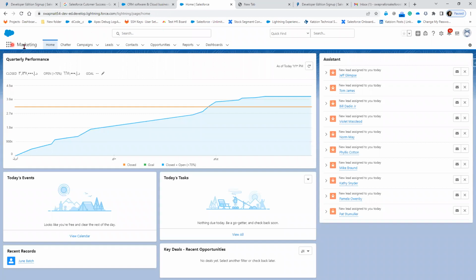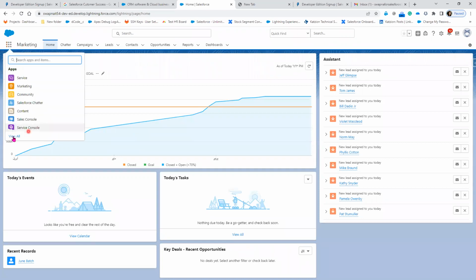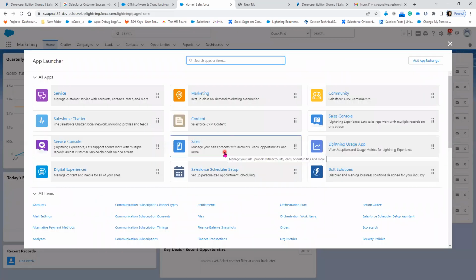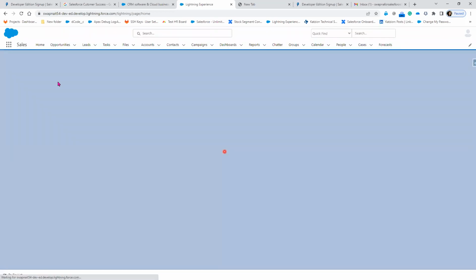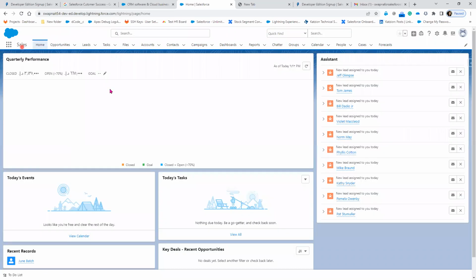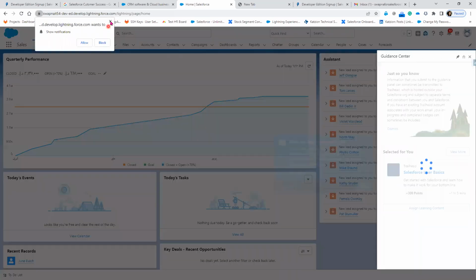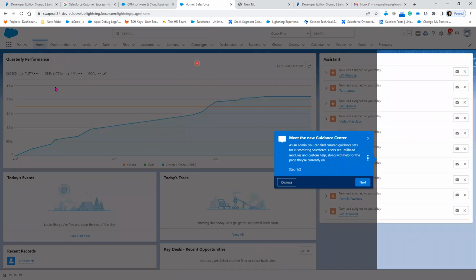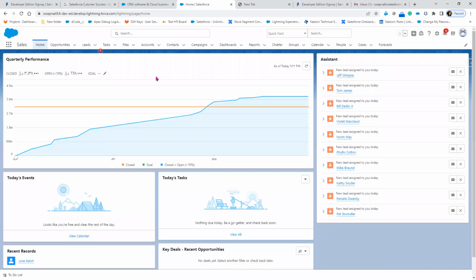Now again, if you want to switch, click on the app launcher again. If you want to switch to the Sales Cloud, click on this sales application. If you click on the sales application, it will be redirected to the sales application.